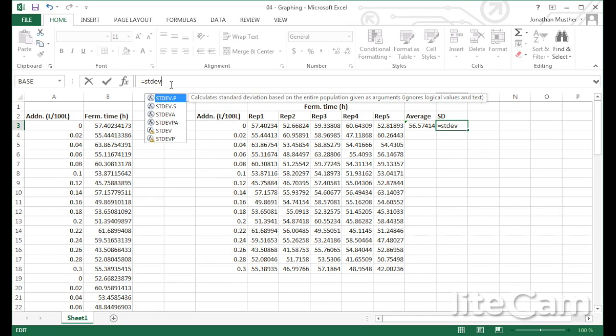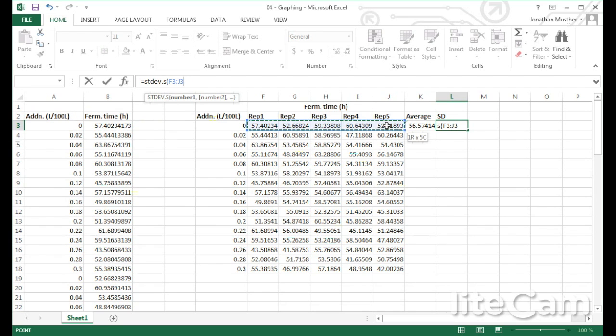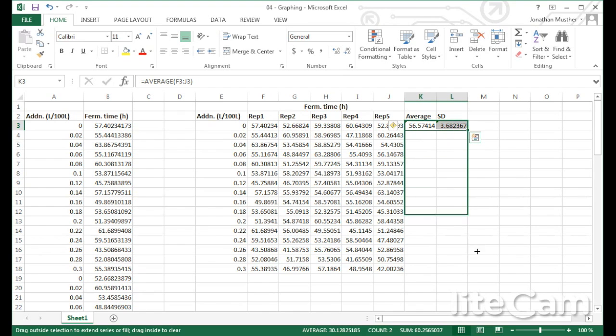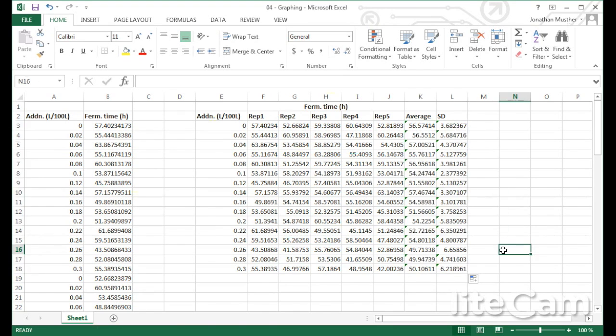Now, if none of that made sense, it's because you're not very interested in stats, that's fine. If it did, then you've learned something. Otherwise, always just use stdev. Don't even worry about the .s. And we're going to select the cell range in the same way that we did for the average. And then we're going to close brackets, press enter, and away we go. We can now drag both of those cells down to the bottom, and we have all of our summary data.